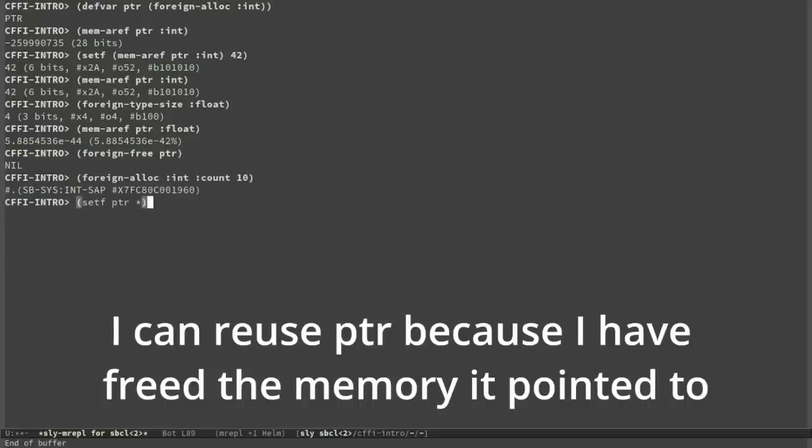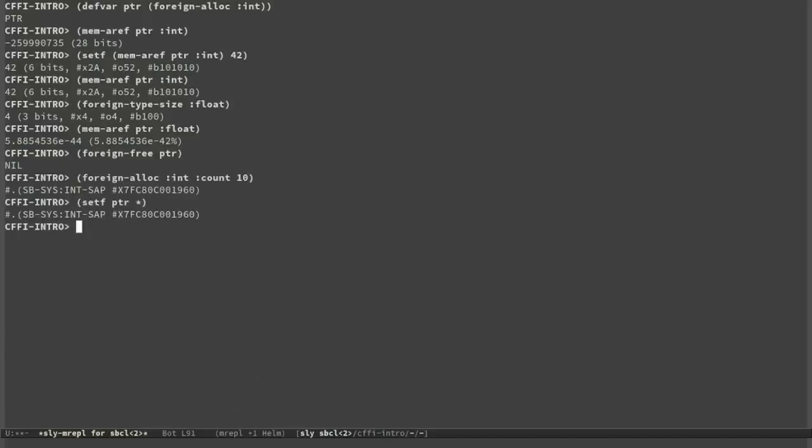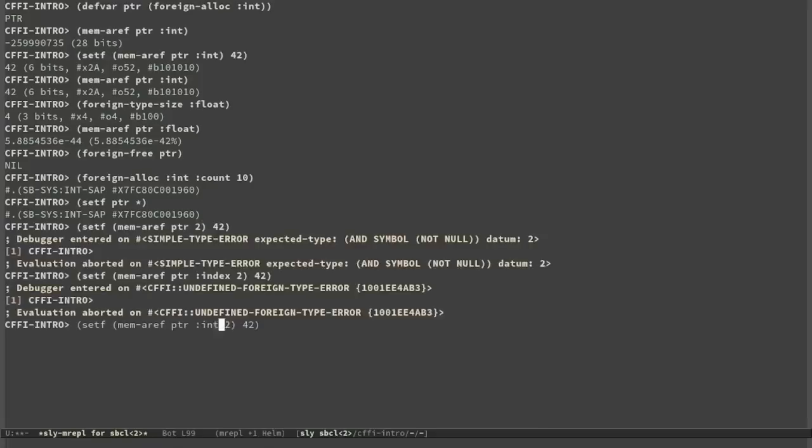Let's store the address in a variable. We can access each cell using mem_ref, which takes as an optional parameter an index. For example, we are modifying the third cell. Indexes are based 0, so 0, 1, 2. We always have to specify the type.